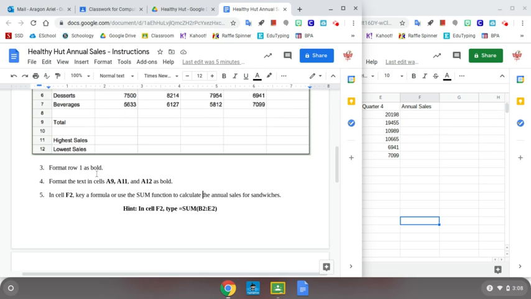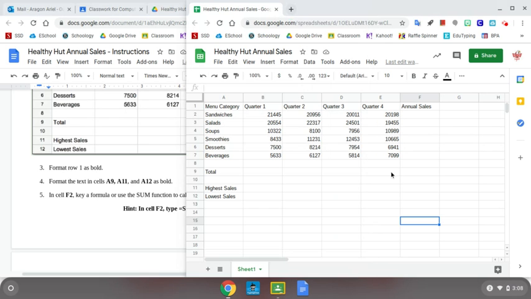Step 3 says format row 1 as bold. So if you look at row 1, we want to make all of these items bold. Instead of clicking on each one, you can actually just press on row number 1, right there, and it selects the whole row, and then make it bold.